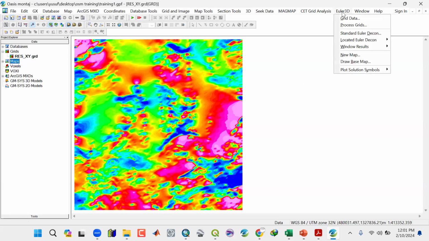Then click on Euler. First of all, you have located and the rest, so these are two different things. You first have to grade. The data has been graded. No need, you have to process the grades. Why do you need to process the grade?